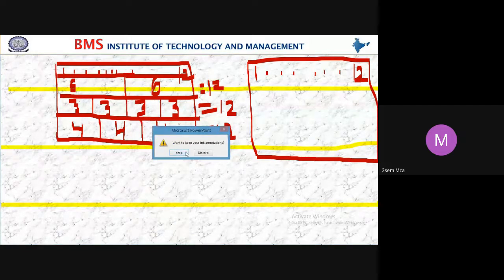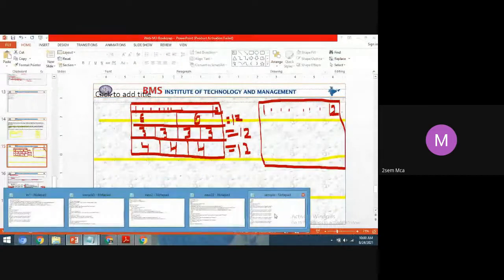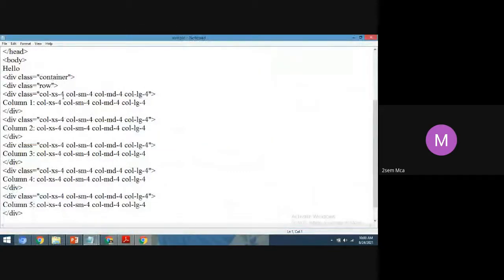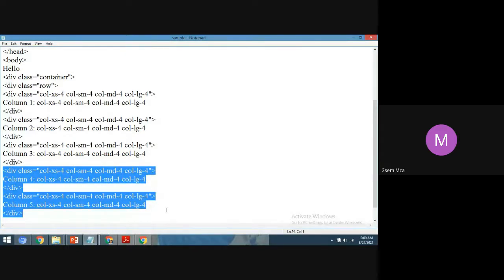That is the reason why in this program, you see here the column size I have given, 4. 4 ones are 4, 4 twos are 8, 4 threes are 12. Is it right? So that is the reason why the remaining 2 div tags are not displaying, because the maximum size of a screen is 1 to 12 columns.